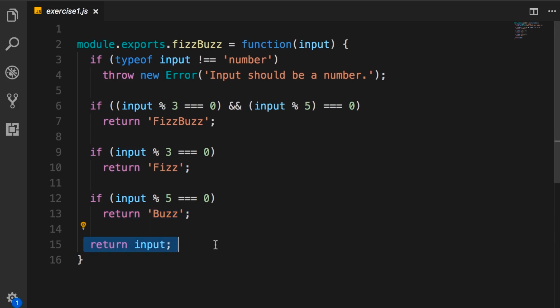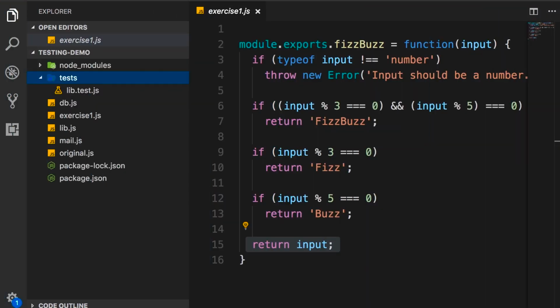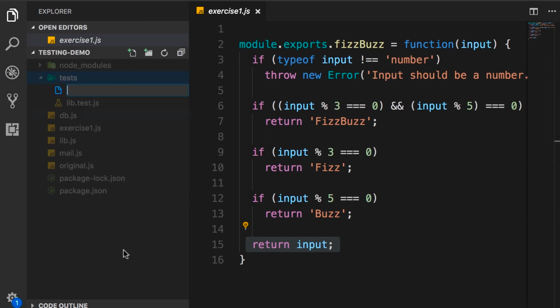So I want you to pause the video and write all the required unit tests for this function. You're going to see my solution next. So in our test folder, I'm going to add a new file, exercise1.test.js.